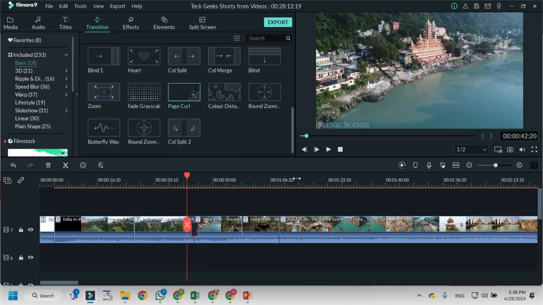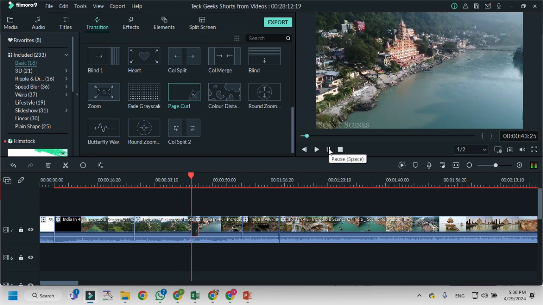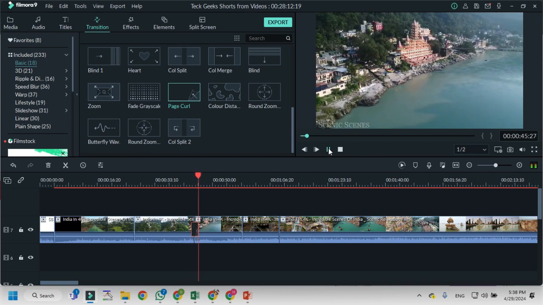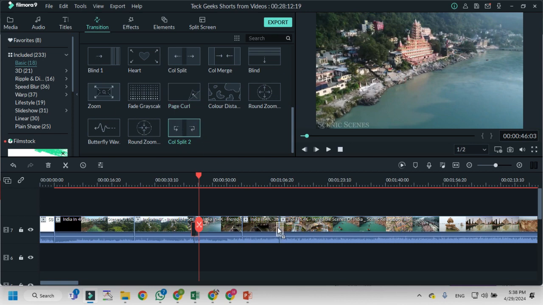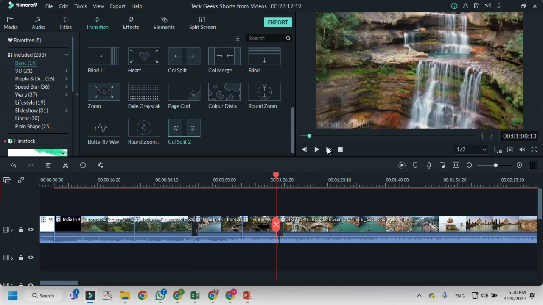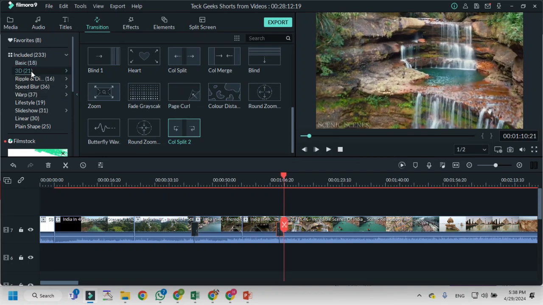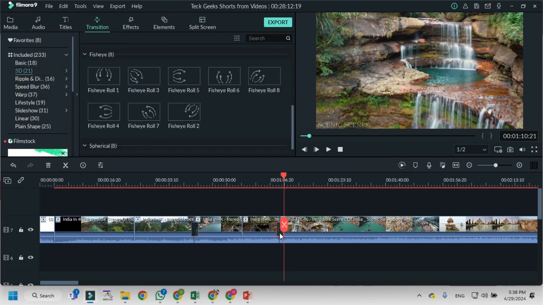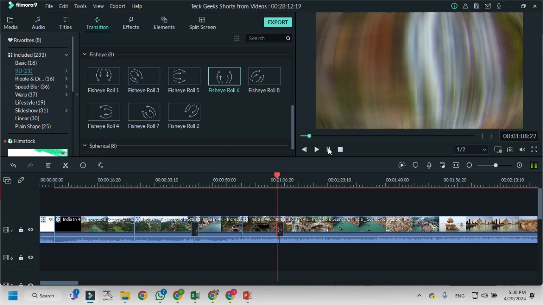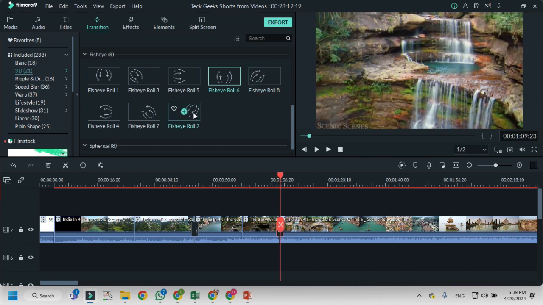I apply it here. It seems very good looking. Like I apply this in this area. It does not have that much impact. Let me delete this one and apply this one. You can see, I apply this one here.